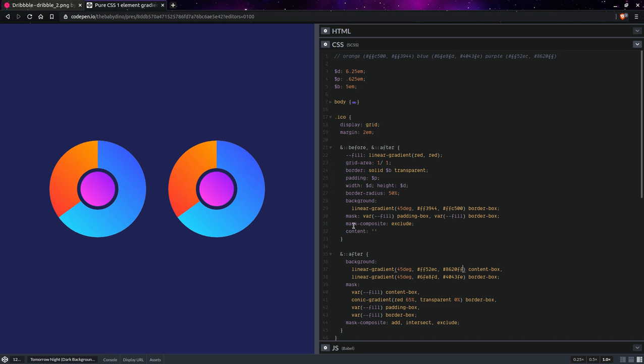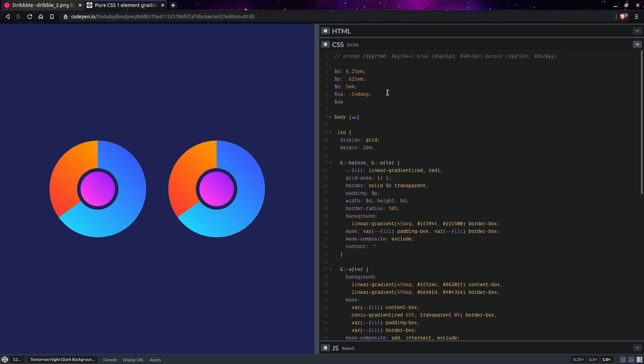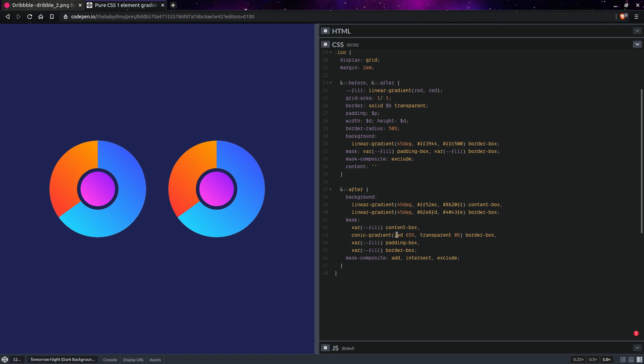Okay, now let's position this correctly. So we're going to have a start angle, let's say it's going to be minus 140 degrees. So the start, the 0 degrees for a conic gradient is 12 o'clock. So let's say minus 140 is going to be somewhere there, which is pretty much where that starts. And it goes around for something like, I don't know, let's say 225 degrees. So the arc right there is going to be 225 degrees. So here we're going to have from the start angle, and then red is going to go up to that arc.